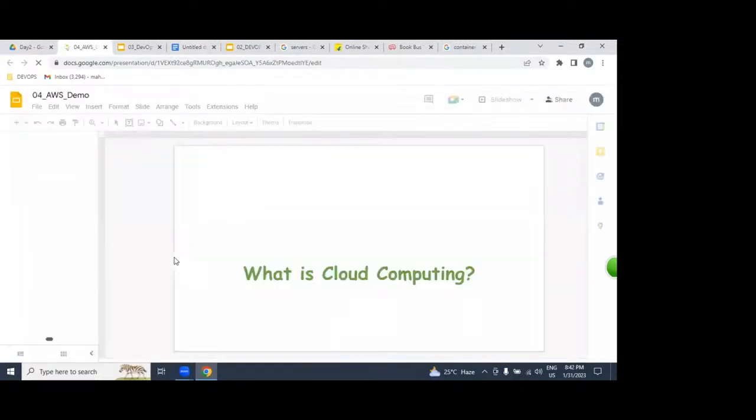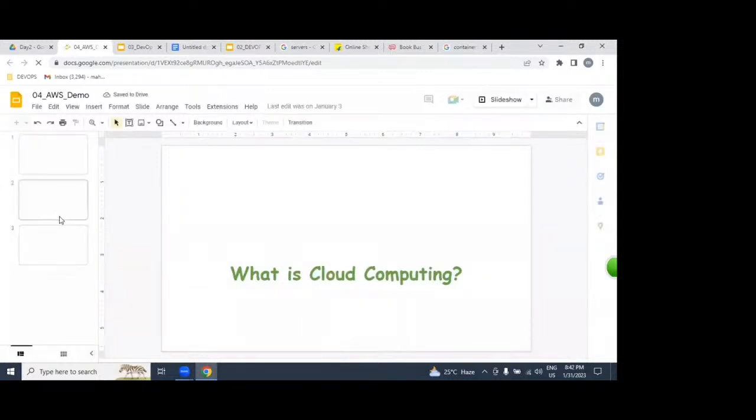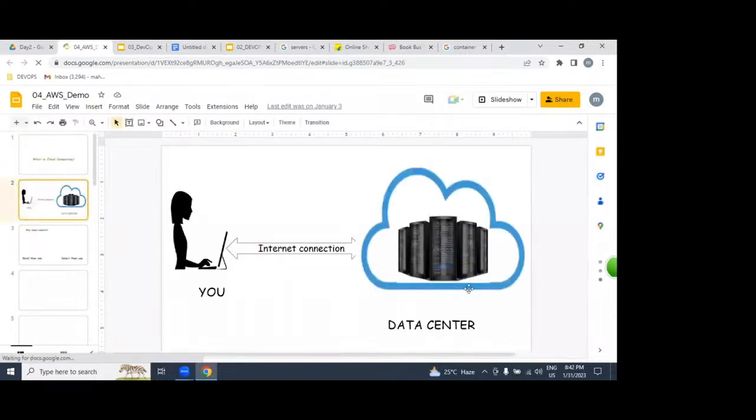So what is cloud computing, please? If you are able to access remote placed resources over internet from a laptop, that is nothing but what? Cloud computing. First, let us understand what is a data center.